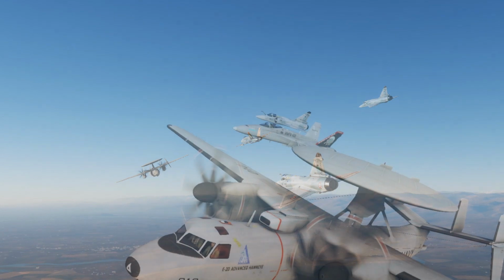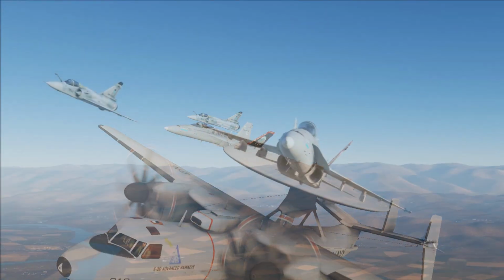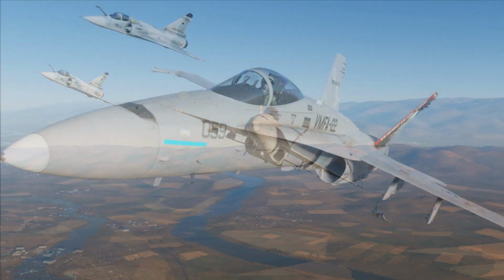And today's topic in the Mission Editor series will cover the formation flying for AI aircraft. This was requested by Coxie99 on the forums, and I'll show you how I set this up.